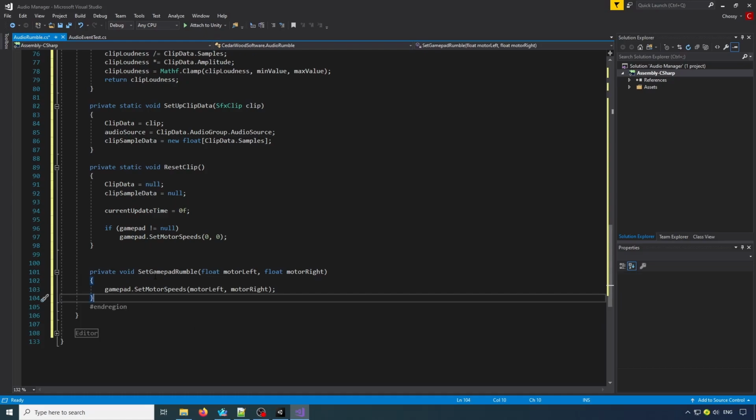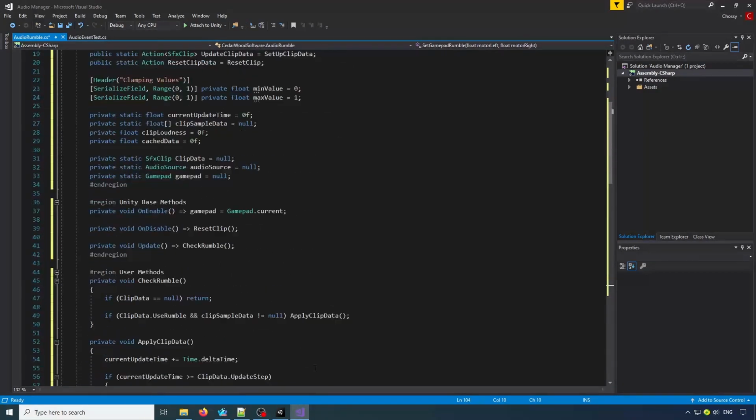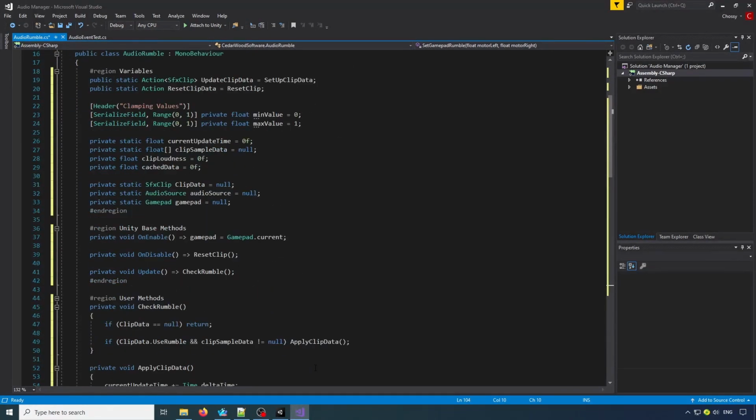Then finally, all that's left to do is actually set the gamepad motor speeds. Okay, so we've got private void SetGamepadRumble is the name of the method, and we've got two floats, one for motor left and one for motor right. And all we've got in there is simply gamepad.SetMotorSpeeds, and then we're going to set the left motor, low frequency motor here, and the right motor here. So that is literally all we need for the script. So let's just quickly run back up here again. So we've got our two static actions.